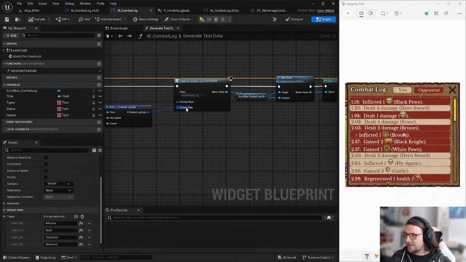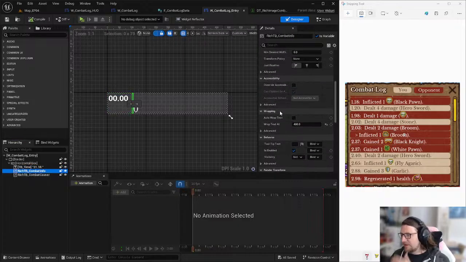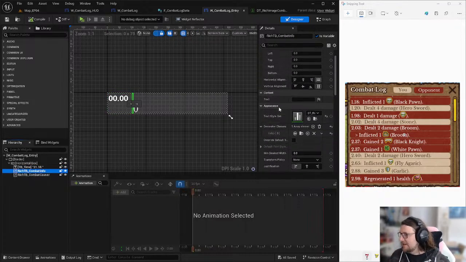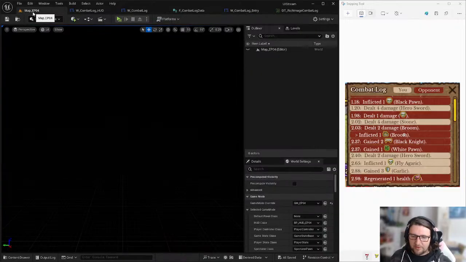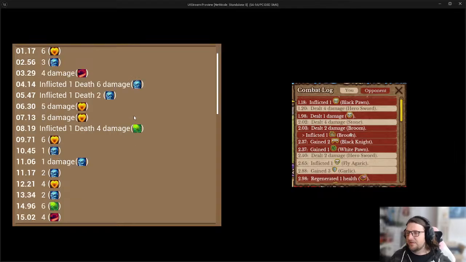Types are fine. Inflicted, dealt, siphoned, delivered. There's no reason why, when this rich text comes in, it comes in blank. There's no major reason why that would be doing that I can see. But it is definitely happening. And then we're getting "inflicted 1 death, 6 damage." That is also obviously wrong.